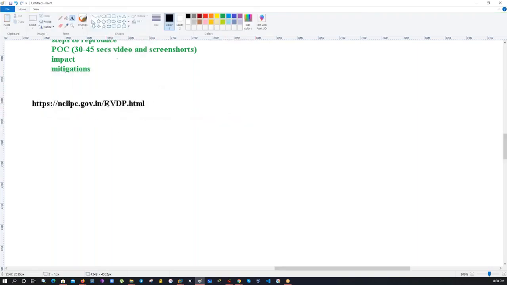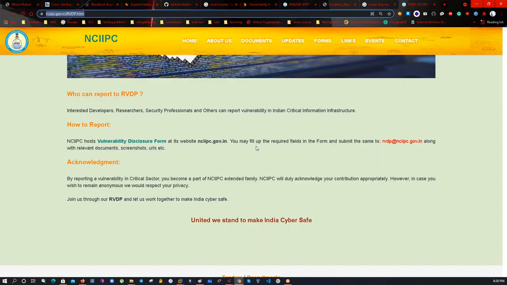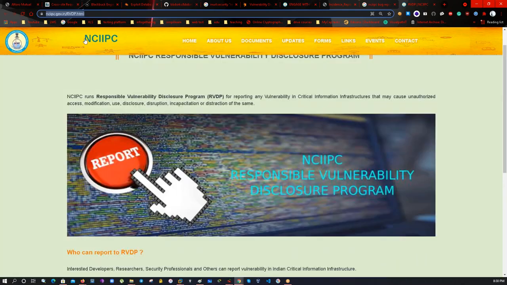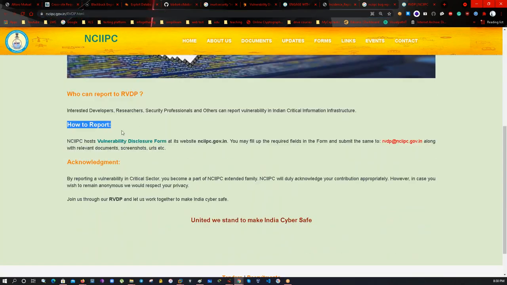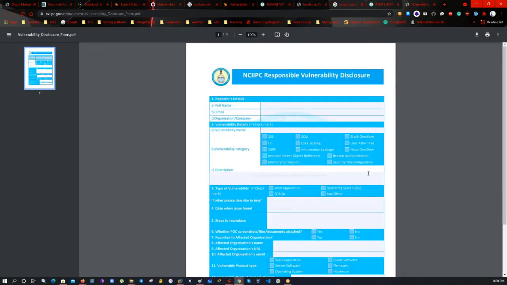Vulnerability disclosure program, RVDP. If you go to this website, this URL, you can see how to report. There is a vulnerability disclosure form. Can you see this, everyone? If you click on this vulnerability disclosure form, you'll get this form. You need to fill this form with your name, details, email, everything. You can leave this empty.